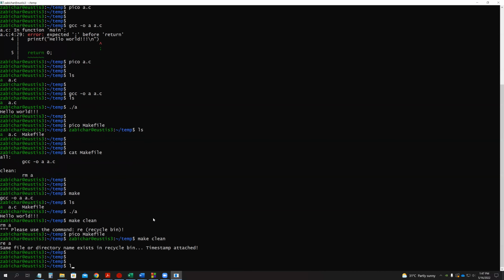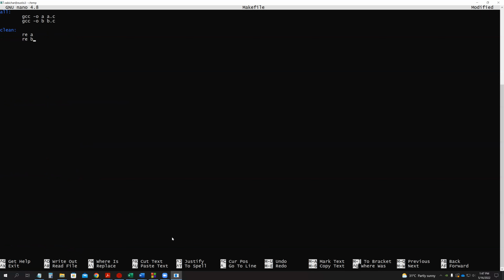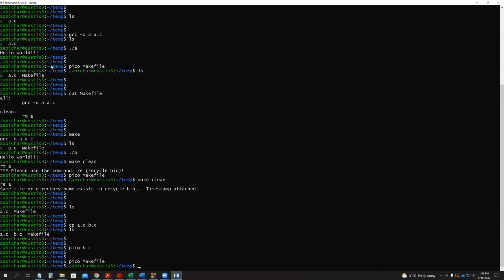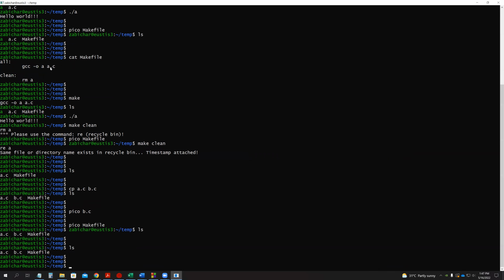I'm going to show you why you may want to use the makefile. You can compile two things at the same time. Let's copy a.c to b.c. So now I have two executables, and let's call this hello world 2. Let's go to the makefile, and Control K is cut, Control U is paste. So let's do here erase both. So now you can see here, if I do make, I compile both of them. If I clean, I erase both executables. And you can see that currently there's no executable.